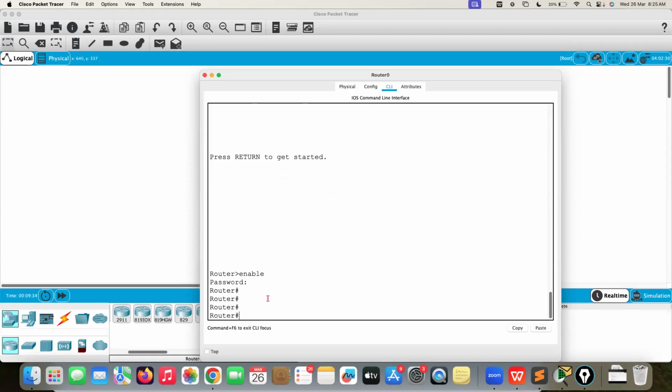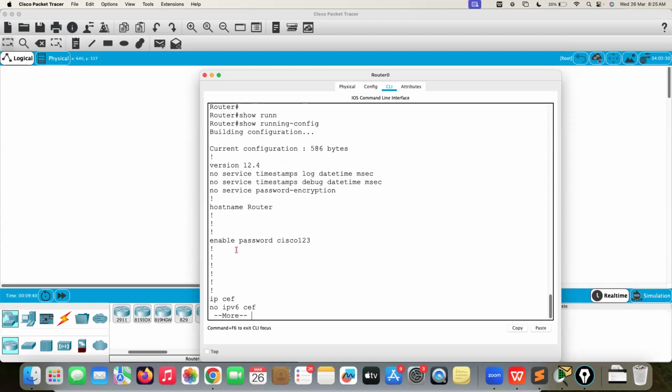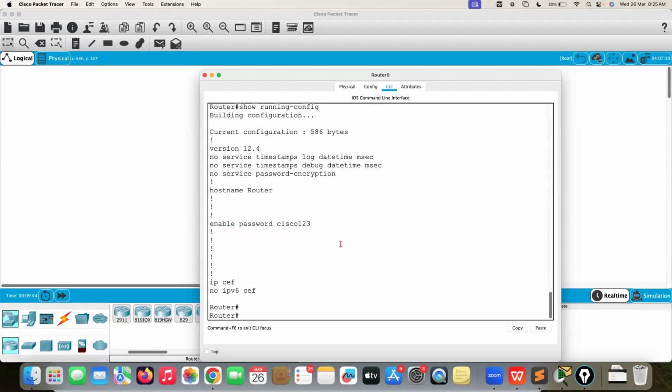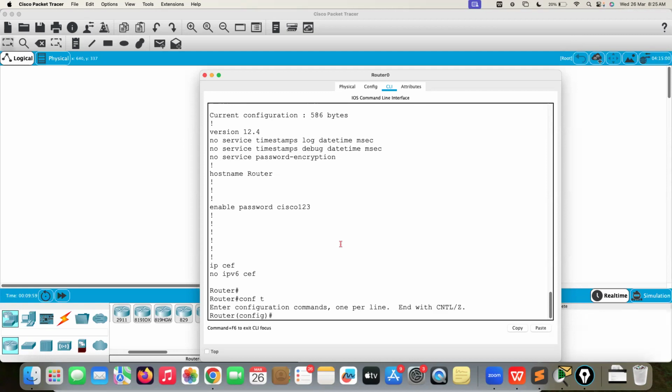But the problem with the enable password is that if you type show running configuration now, here the password is clearly visible. Means anybody, if they got access for just some time, knows the password. It's a dangerous thing. So that's why we try to use enable secret. Enable secret means password plus encryption. So you just type configure terminal.